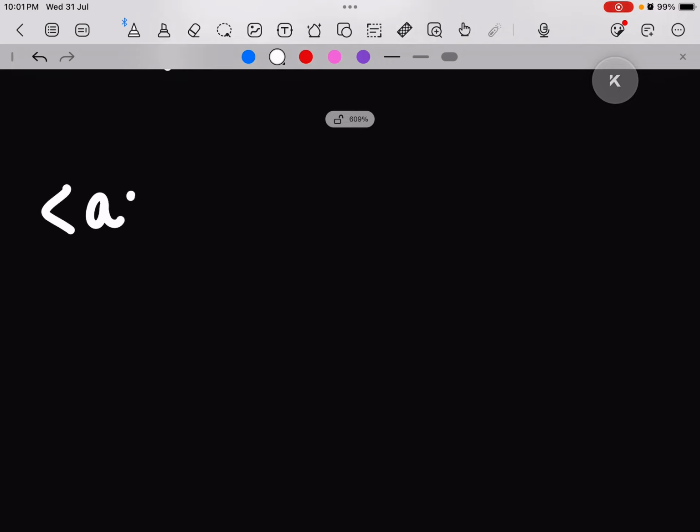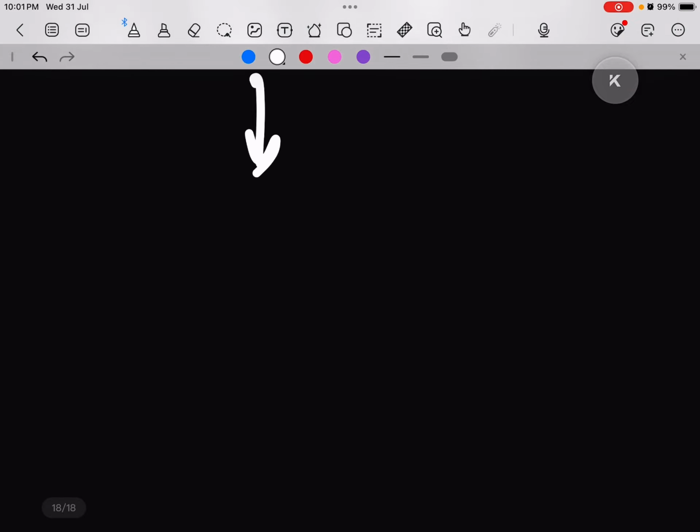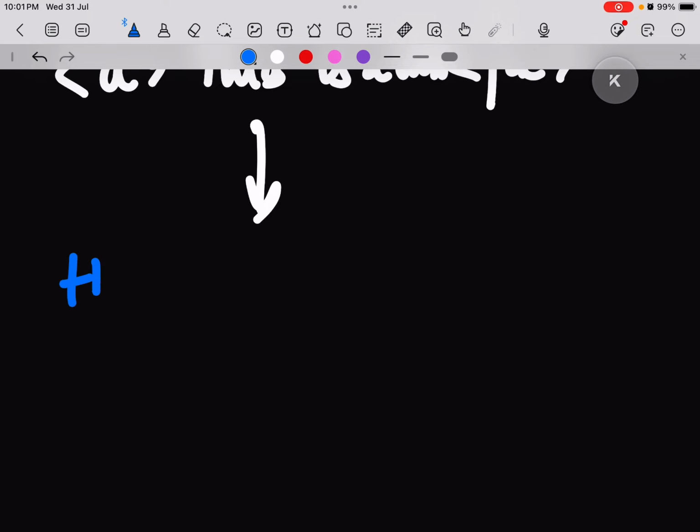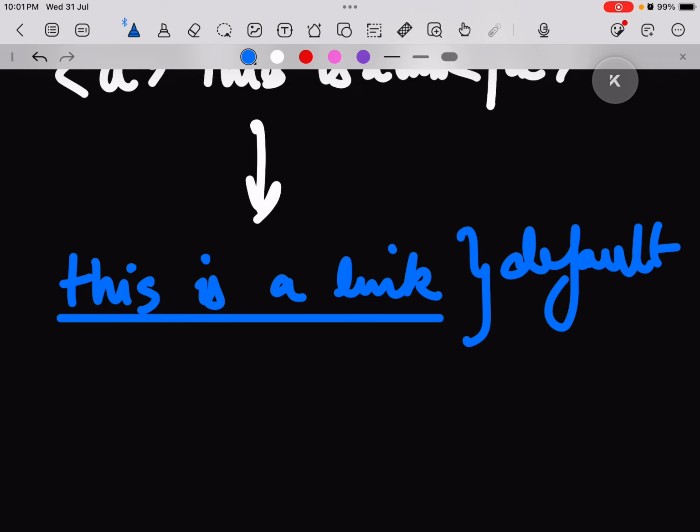For a link, we have the A tag. If I'm adding the A tag, I'm writing the content here. For example, "this is a link". So what will be the output? The output will firstly be in blue color. Usually links are in blue color. "This is a link" and it will be underlined. Using one of the attributes that we are going to learn in a further class, we will be able to remove this underline and change the color of the link, but this is the default. So this is what it will look like.